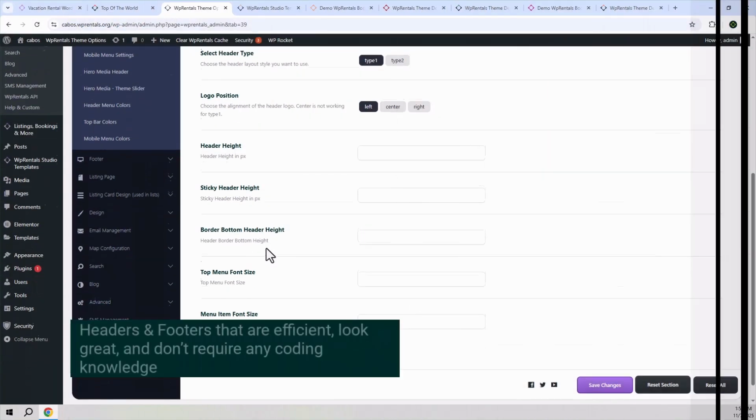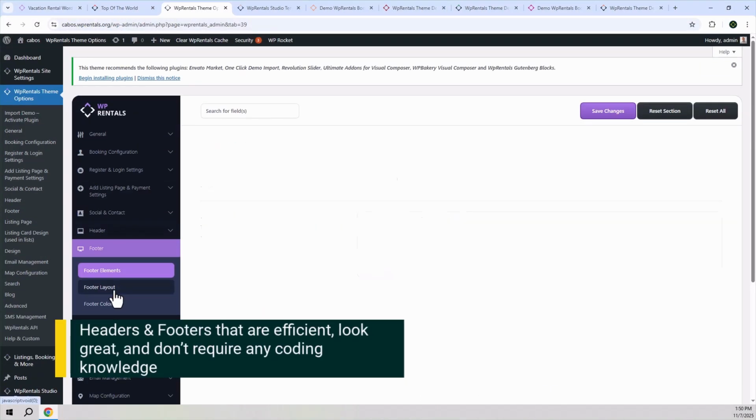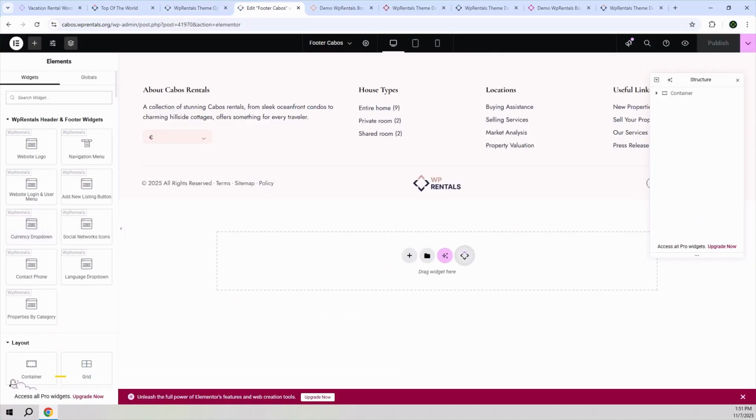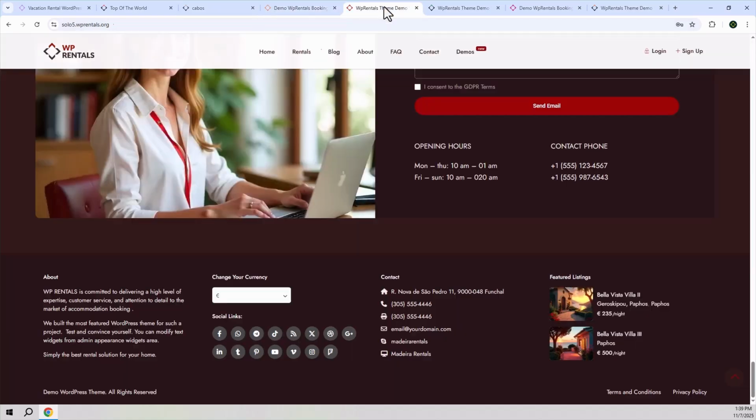In this video, I'll show you how to set up headers and footers that make it easy for visitors to navigate your site, access important information, and take action, whether it's searching for a property, contacting an owner, or booking a rental. You'll see both the default options ready to use out of the box and the powerful custom templates you can build with WpRentals Studio with Elementor free.